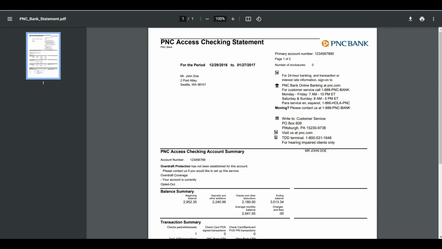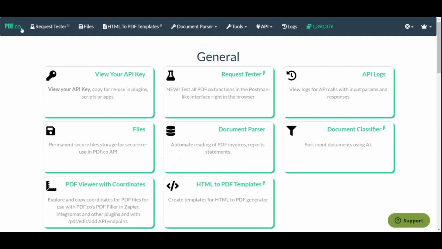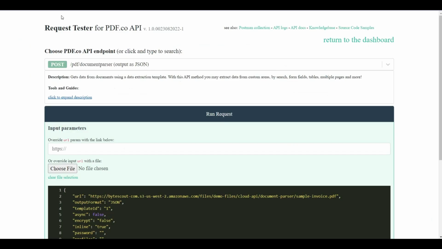We will use this sample PDF Financial Services Statements and will extract the data into a CSV format. So, let's get started. First, log into your PDF.co account and click the Request Tester menu. Let's set up the Request Tester tool.